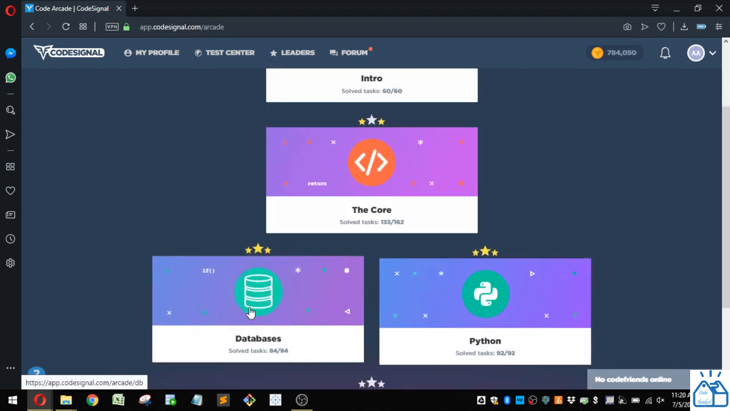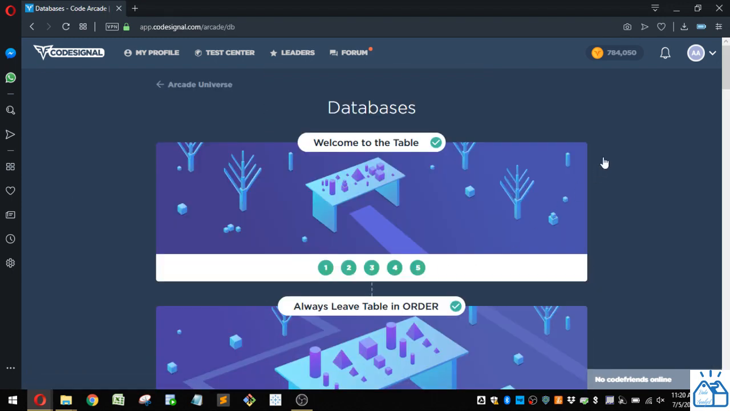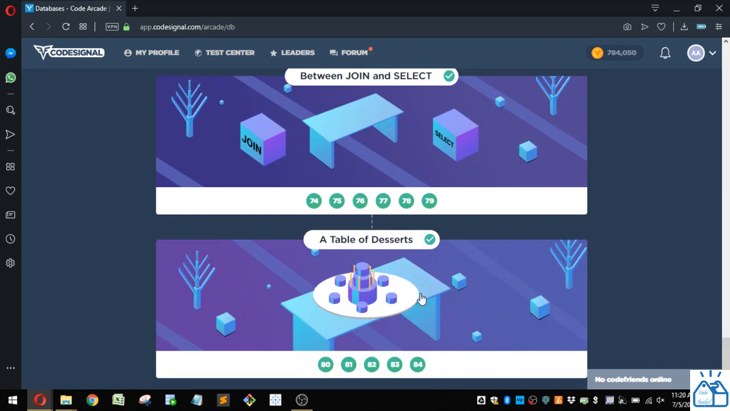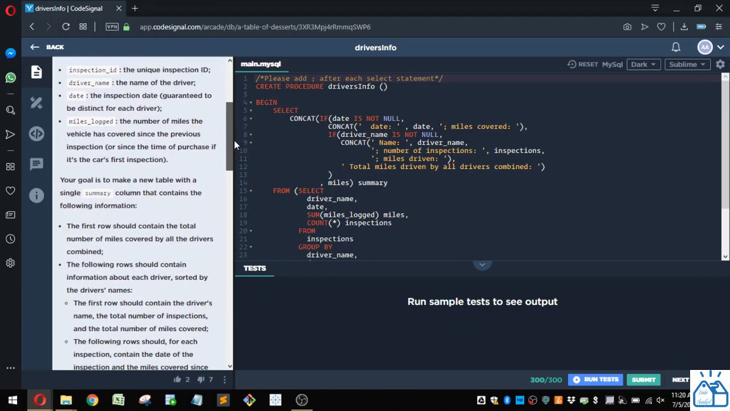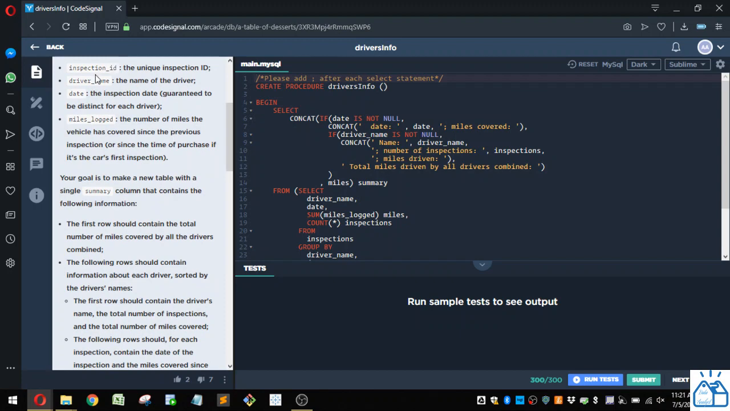So I'm going to the arcade, going to databases. And then we're at this last section, table of desserts, number 80, drivers info. Your company is an authorized Chevrolet dealer, and you have your own database of the clients who've come to you for vehicle inspections. Right now, it's not very convenient to analyze because it contains only the information retrieved during each inspection. You'd like to make this database easier to use. Information about the inspections is given in the table inspections, which has the following columns. So it's got an inspection ID, the driver name, the date of the inspection, and the miles between inspections.